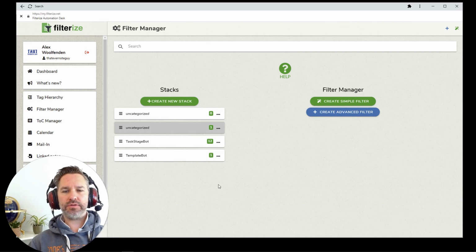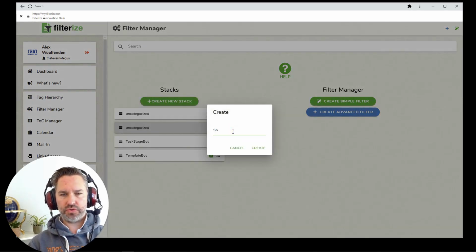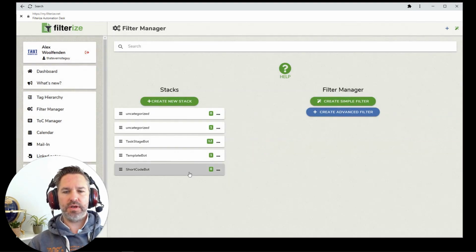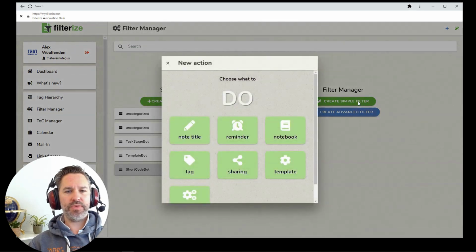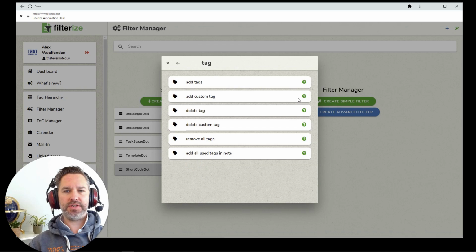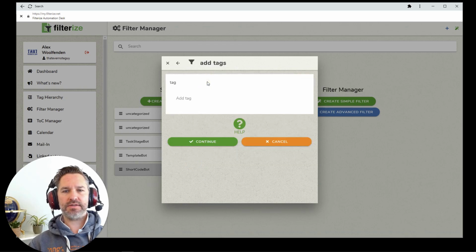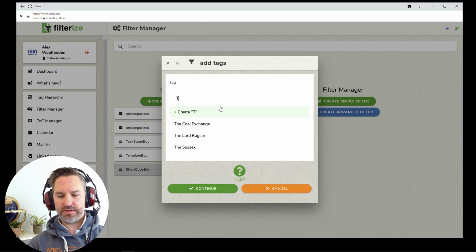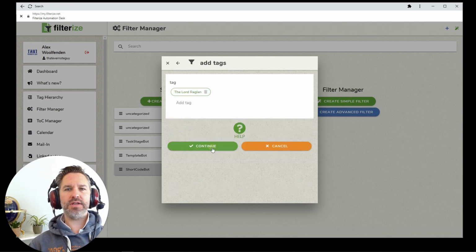Okay, here we are in Filterize. Let's set up a new bot, and I'm going to call this ShortCodeBot, because that's exactly what it's going to do. And we'll select ShortCodeBot and create a simple filter. And what we want to do is tag our notes. So we hit tag, add tags, and the tag that we want to add, let's do the Lord Raglan first, is the Lord Raglan. It's found it there, so let's select the Lord Raglan and continue.